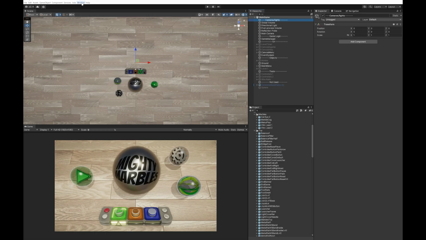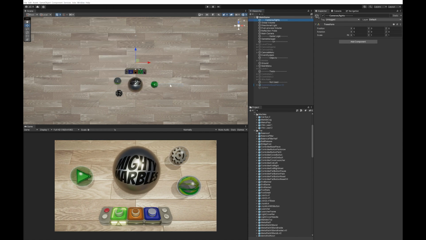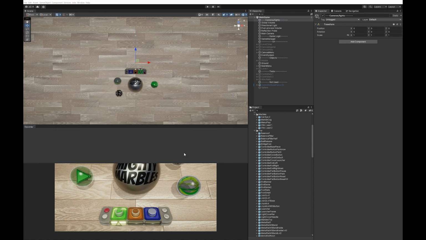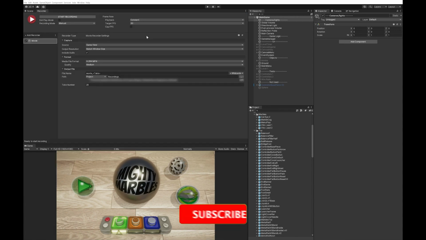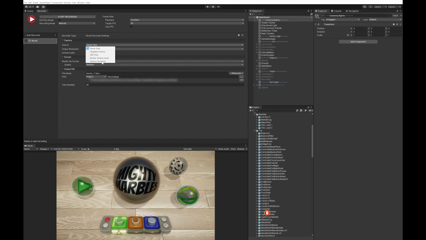Now to use the recorder, go to Window, General, Recorder, and hit the recorder window. Now for me, it comes up on my second screen, but I'll just bring it over here so that you can see. So you can see that you have a bunch of options here, and you can record the game view, you can record a specific camera, you can do a 360. The most important thing is where you output your file, and it will just output all the recordings here.